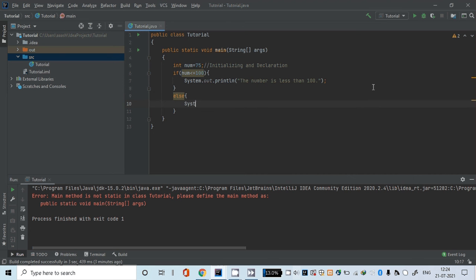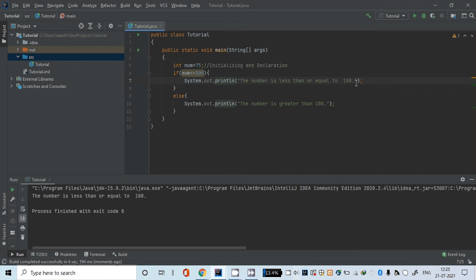So then after that I can say that the number is greater than 100. Actually, what I should write here is that the number is less than or equal to 100, because that is exactly what is happening here. This is the less than or equal to operator. So now if I press the run button, it is going to say number is less than or equal to 100.